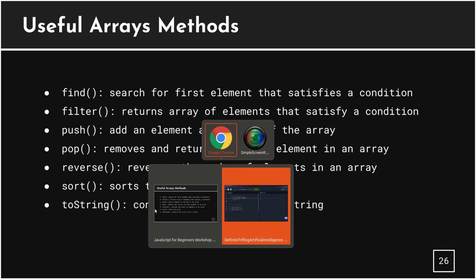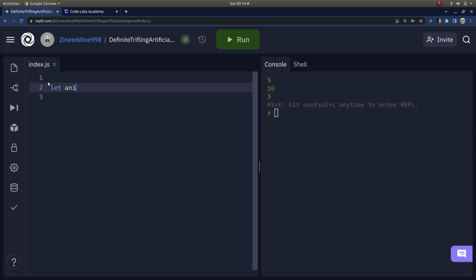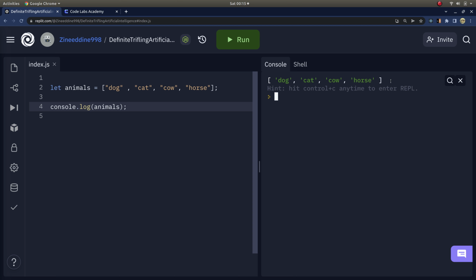Okay, so let's try some of these methods right here. Let's define an array. Let's use the same array as earlier. So dog, cat. The syntax of the array is right here, and we have a comma between each element in the array. Also horse. Okay, so like I said, we can just print an array, and we get these elements.